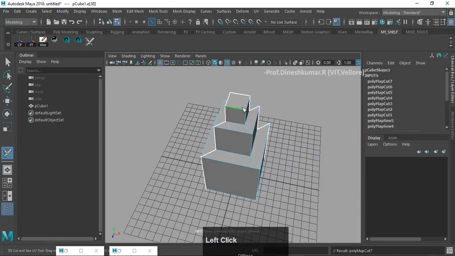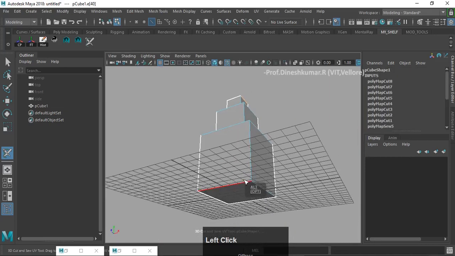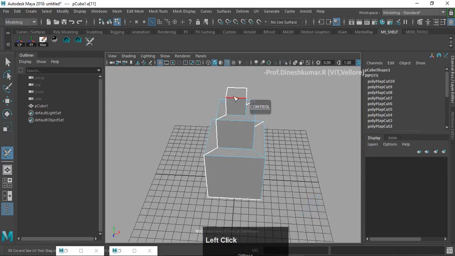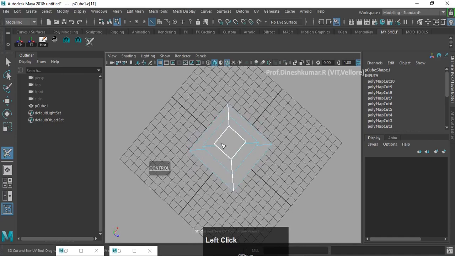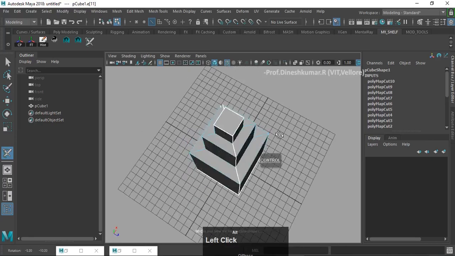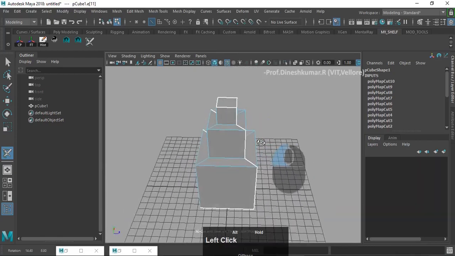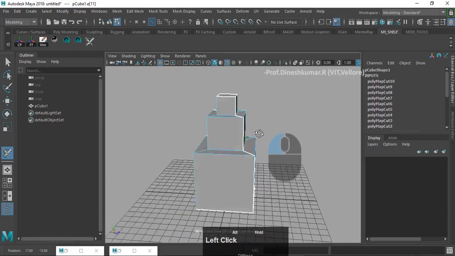I think I should remove this, because these areas have to be separate. The top and bottom have to be separate. Then this left part will be a different model, and this right will be a different model. But how will Maya do that, because we have not applied any mapping here?